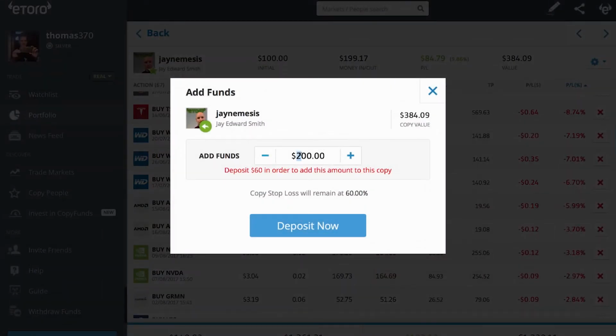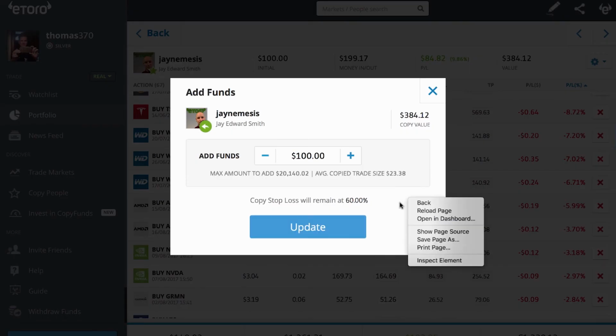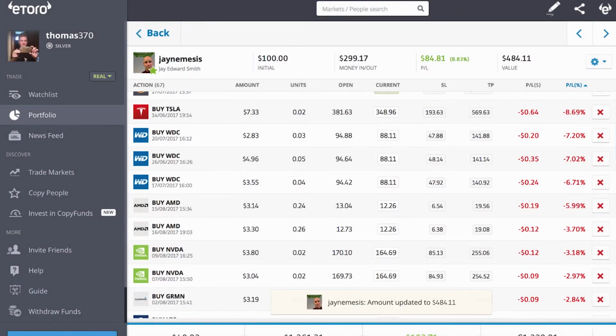So I'm just going to put that back in, add funds. They don't get angry. The system doesn't start going, "What are you doing?" It just does it. So I'm going to add the 100 back in, and there we are. Now I have 40 again. The amount's updated to 484. There's no charge to add that money and take that money away.